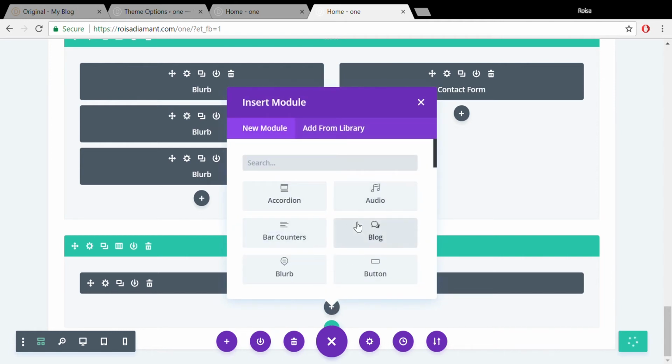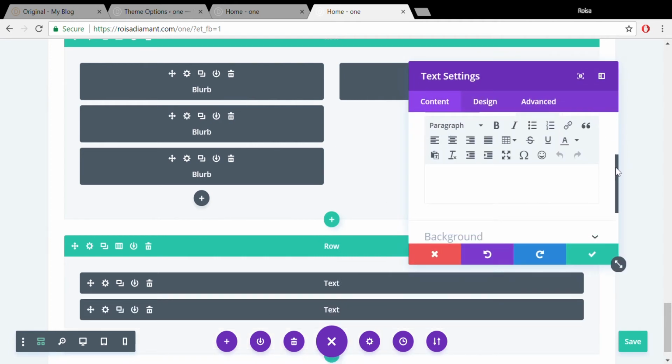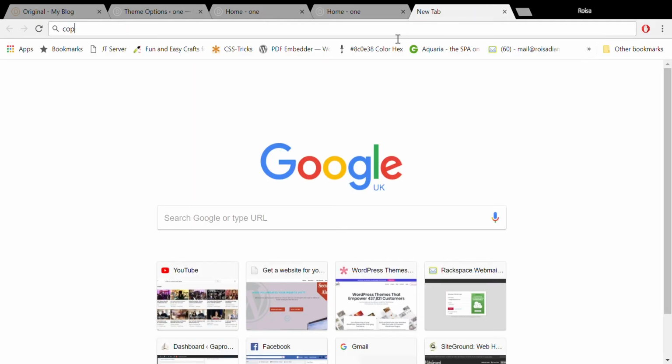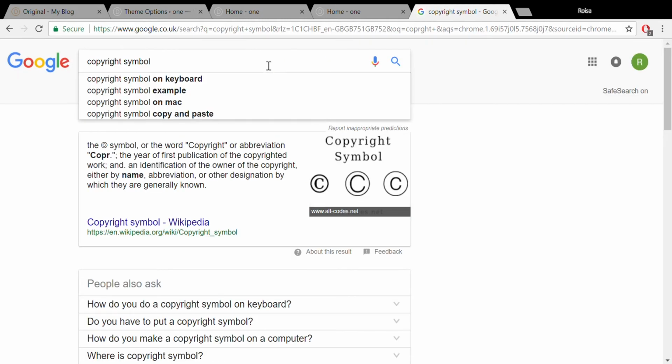Okay, now we're going to do a copyright. So it's also again a text. Let's search for text. There it is. And let's do copyright. So copyright symbol. Let's Google copyright symbol HTML.